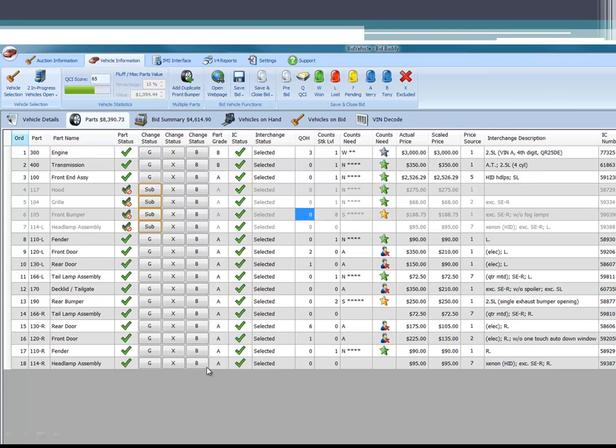But all the parts are marked good, which, looking at the picture, obviously not every part's going to be good. So as you click and say this part is bad, or this part is bad, or this part is bad, that price is going to automatically recalculate and come up with the best bid price for you.